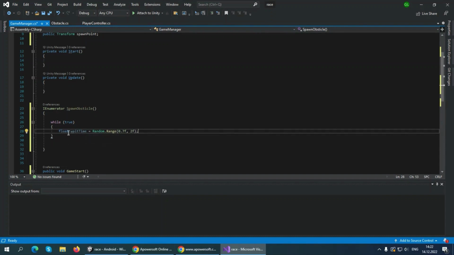So we create a new float with the name waitTime and assign some Random.Range number, which is a range from 0.7 to 2. You can also change these numbers, make them bigger or smaller. But for us, let's leave it like that.